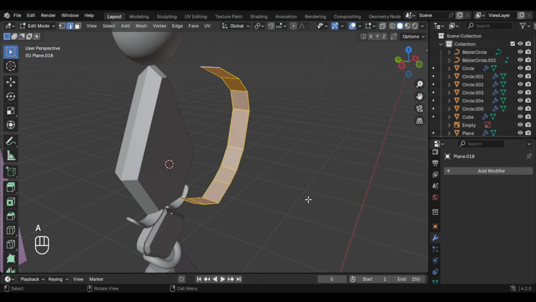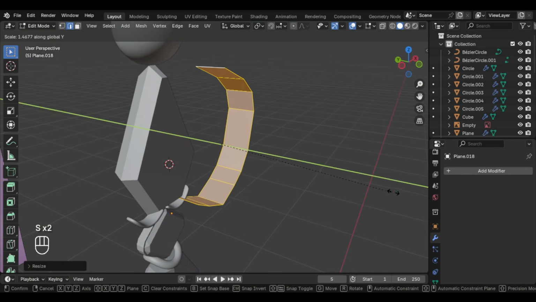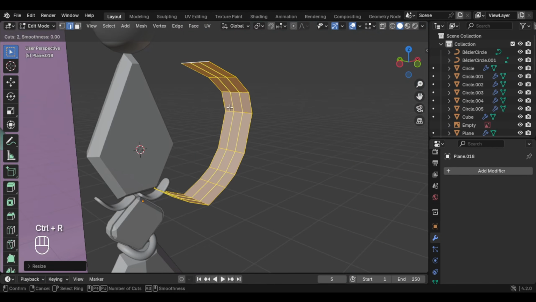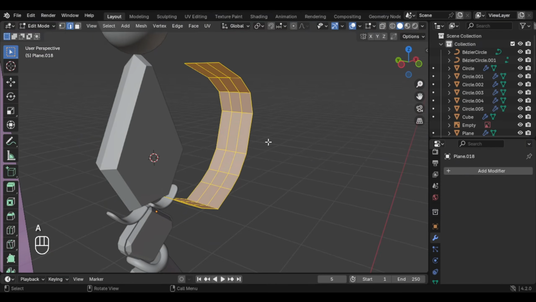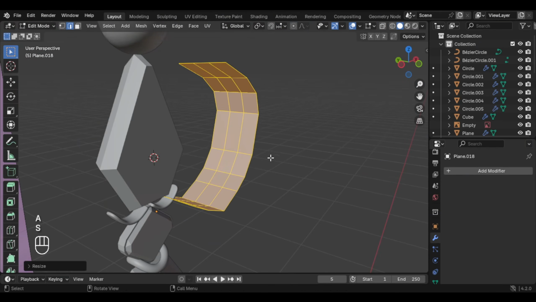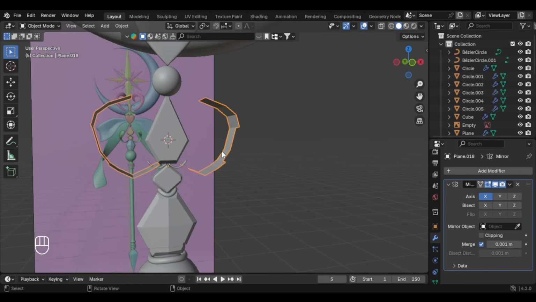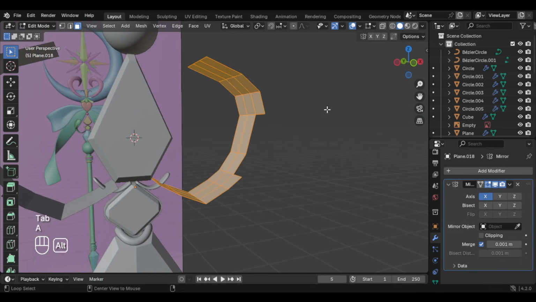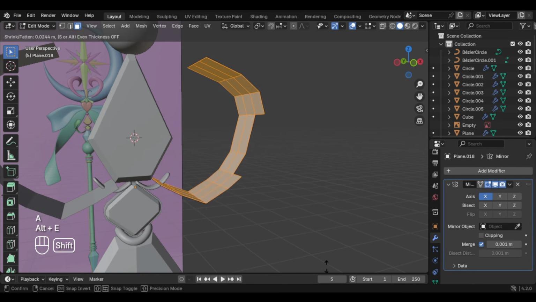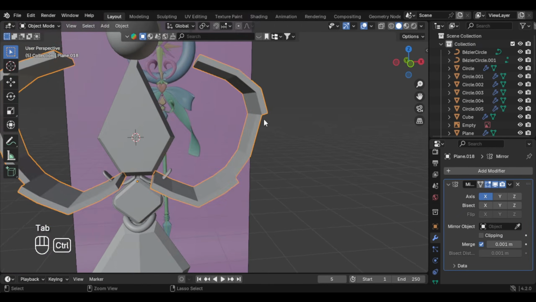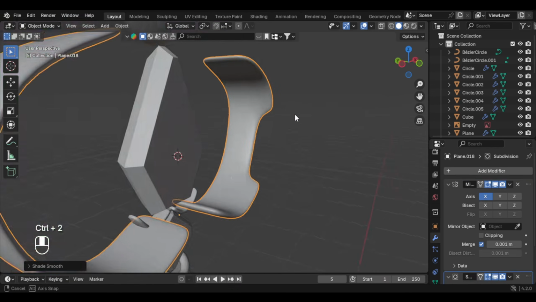And once we have that, we can make it a bit bigger, S and Y. And let's give this like 2 loop cuts and let's make it a bit bigger. And next we can select these faces and X and faces. And let's again add a mirror modifier and we can give this some thickness again. So extrude faces along normals. And Ctrl 2 to give it subdivision and shade smooth.